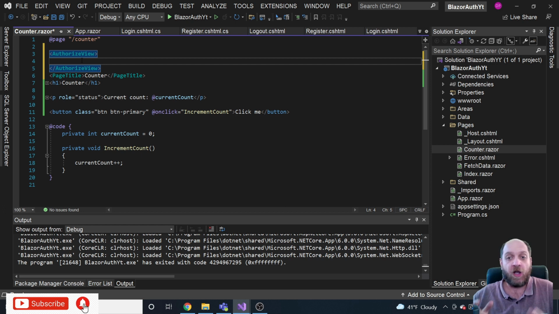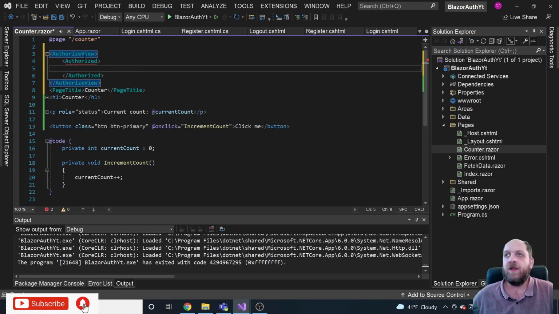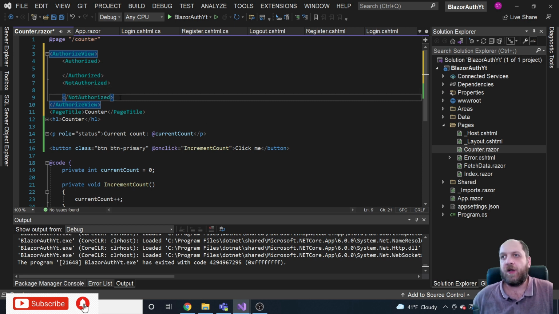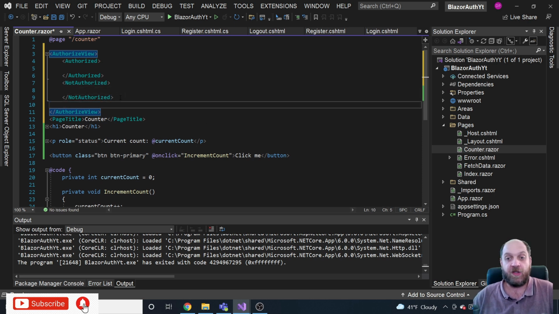And of course, to accommodate all of these scenarios, we have three subcomponents in this authorized view that we can actually use. The first one is, of course, the authorized one. The second one, if we want to display other content if the user is not authorized, is the not authorized one. And for the third scenario, if we want to display something while the authorization is in progress, and once again, this might be useful for Blazor WebAssembly applications. For Blazor server applications, that might not be that useful, because everything happens already on the server, so you already have a result. For this other scenario, we have the component which is authorizing.